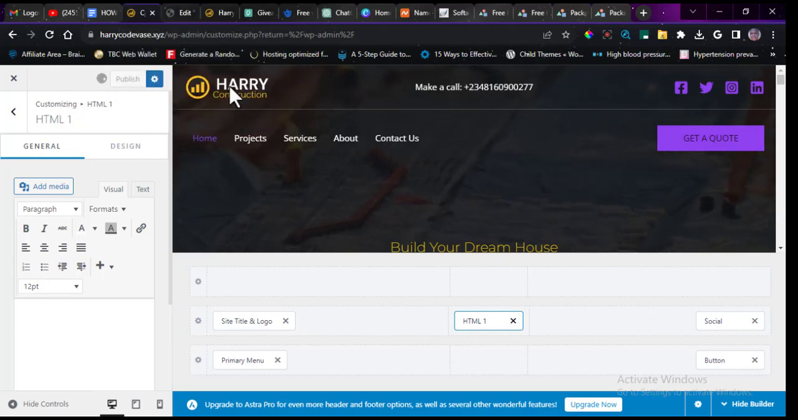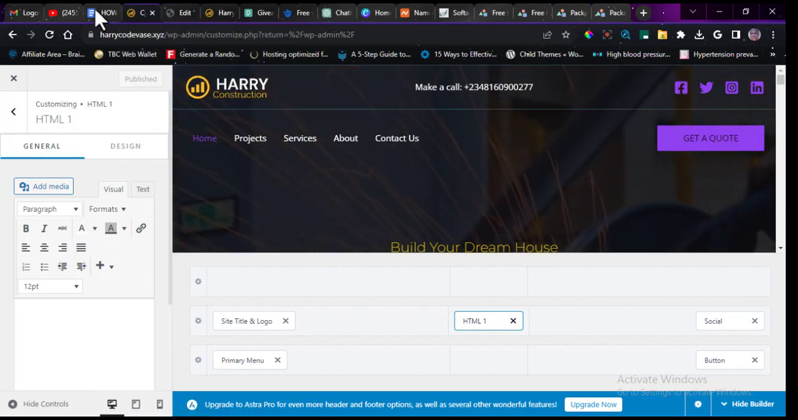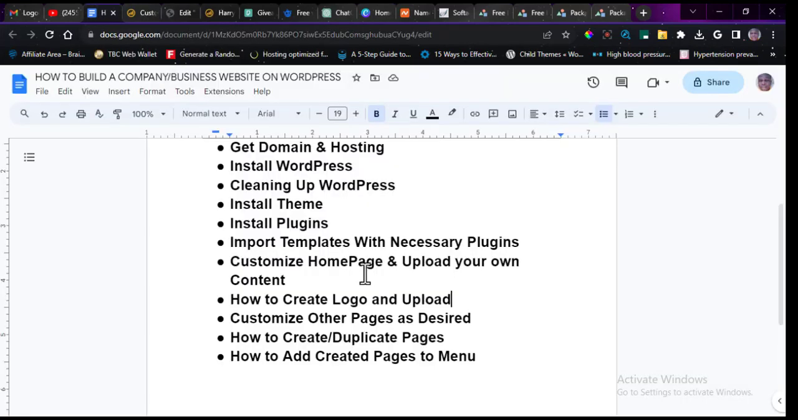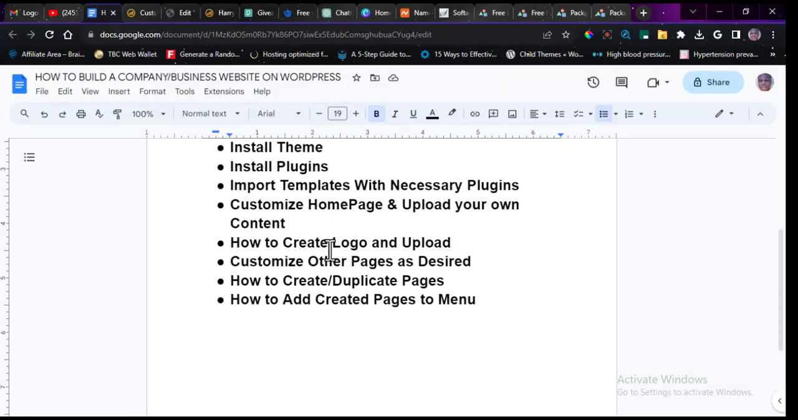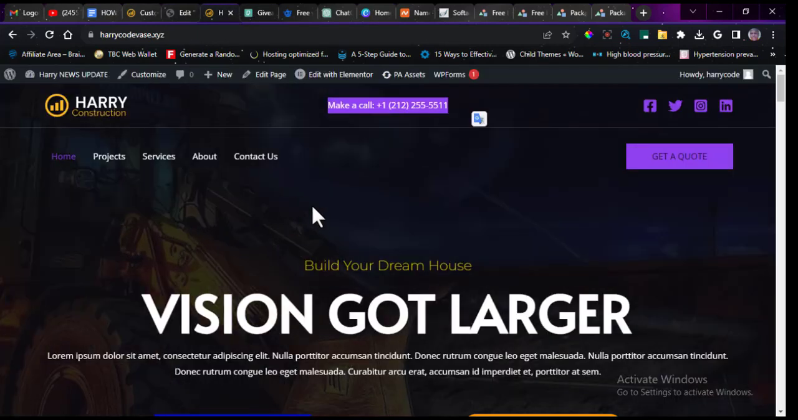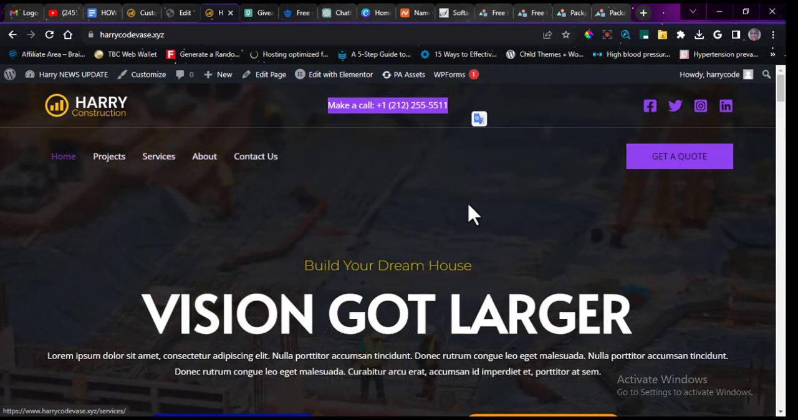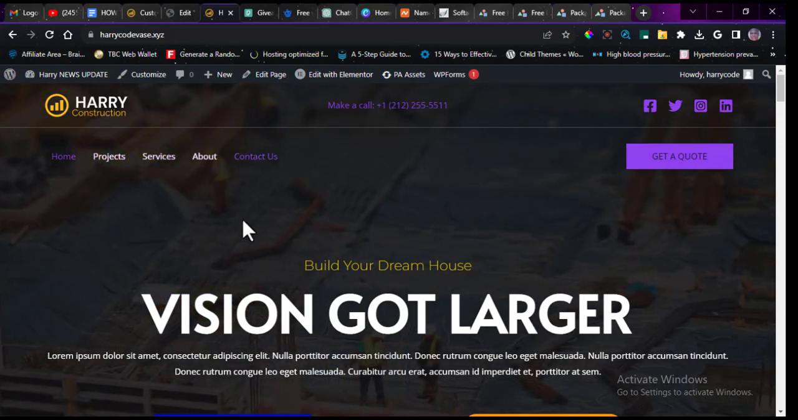So that is how you upload your logo and edit this particular section. Right now I'm going to show you the next one: how do you customize the other pages of the website. Right now we have other pages like about us, projects, services, contact us. How do you do that? To do that is very simple.